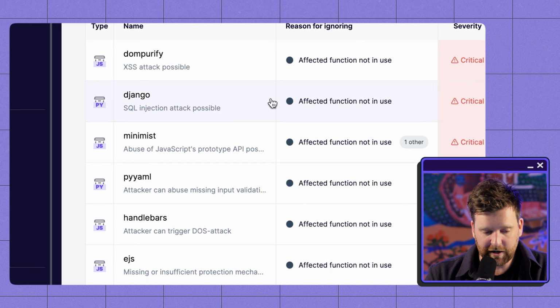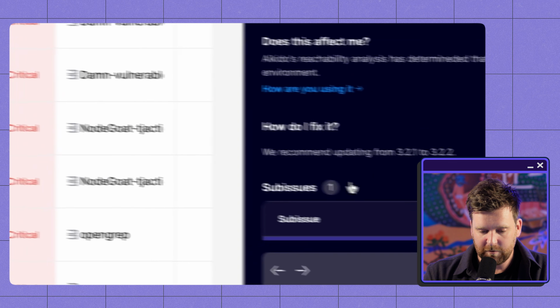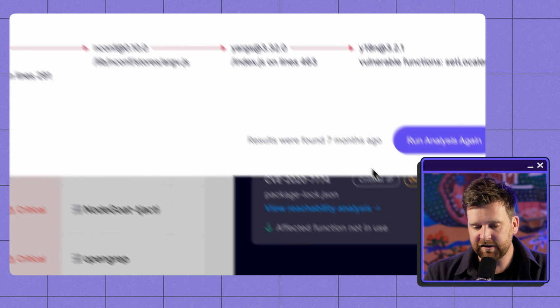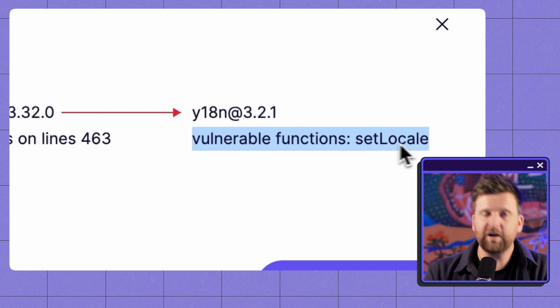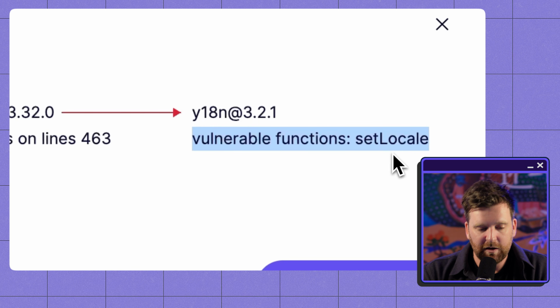I'll go to the example that I used before of Y18N. We can look at this. We can see, yep, the function that's vulnerable is setLocale. We're not using that. So it doesn't matter about the call tree that we're using. We're not actually using that. And of course, it checks that in all of the packages that we have.